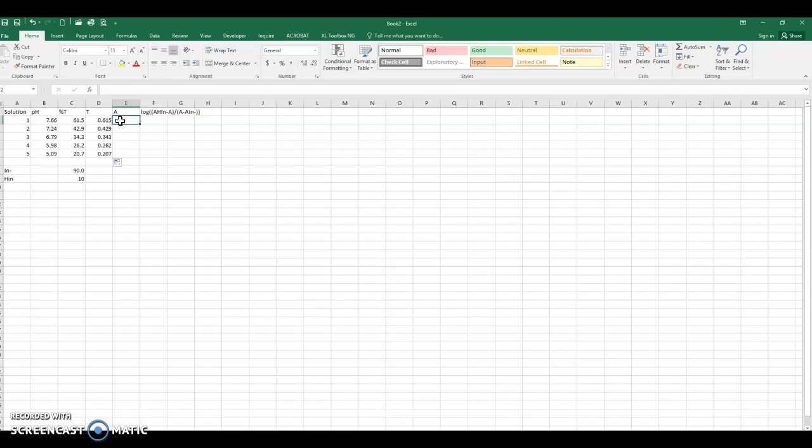So again, I just want to write a formula, equals negative log, and then I want to do a parentheses here, and I want to do the log of that number, and I close the parentheses, and again I hit enter, and it's calculated the log of that. And if I want to copy that down for all 5 solutions, I just do that.